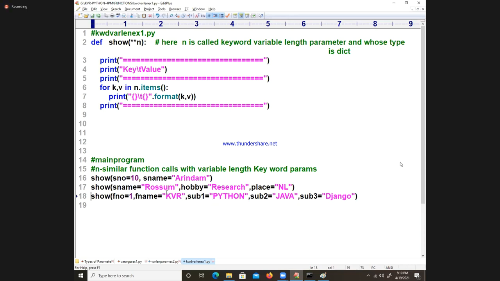Are you understanding this? What is this concept called? Which one is holding: is it just variable length, or keyword variable length parameters? Keyword variable length only. So I would like to go for the concept. Concept is clear, sir. So you come to the topic name.